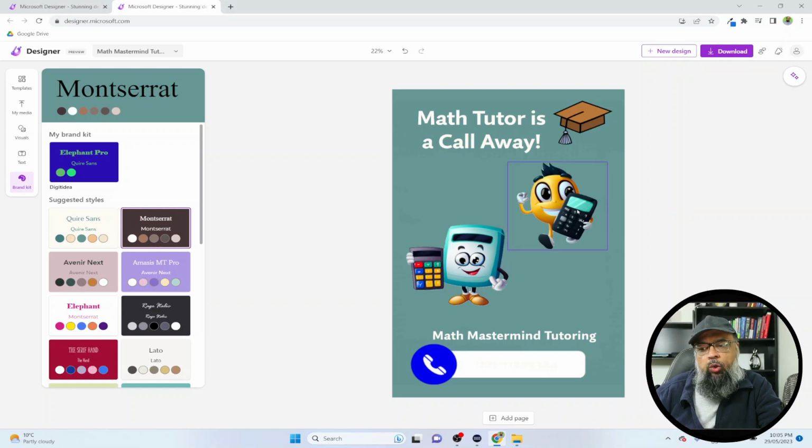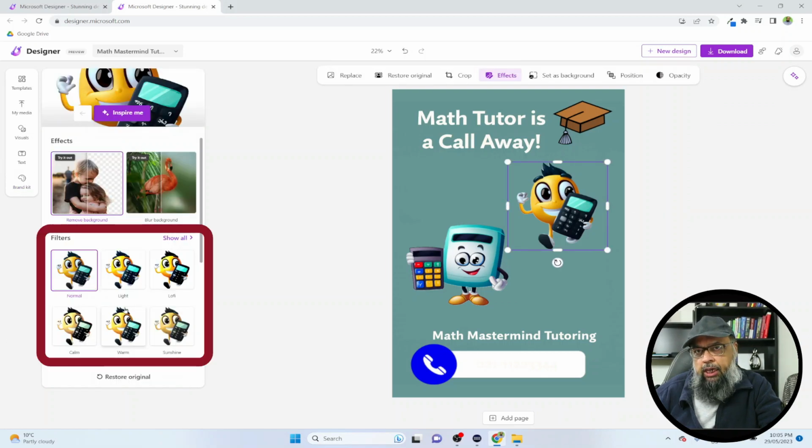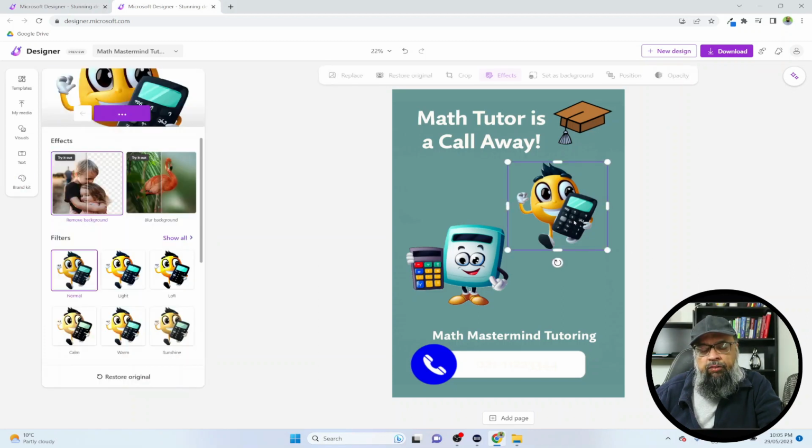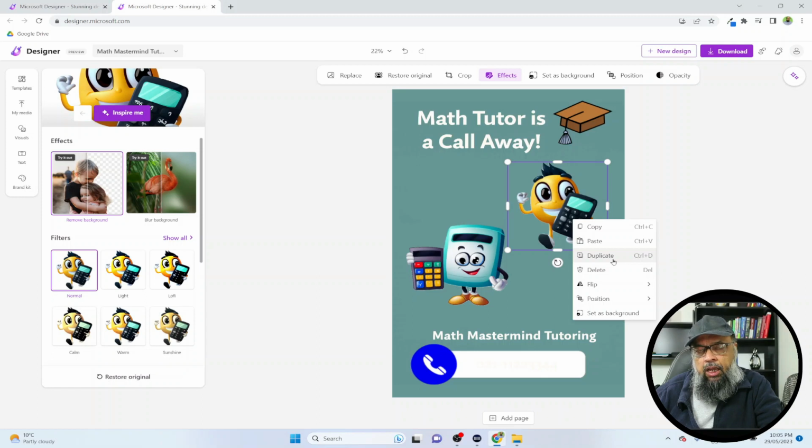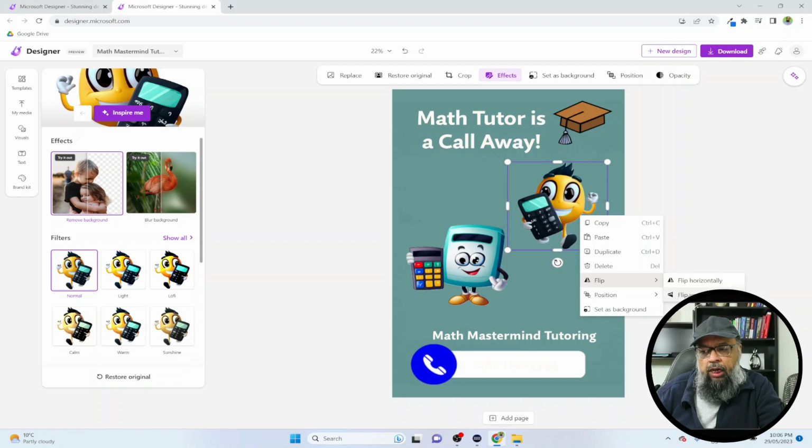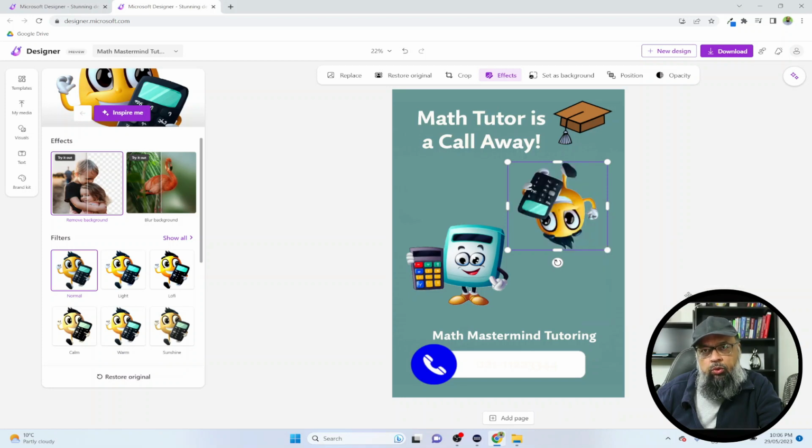Similarly, when I click on any image, the effects tab appears on the left hand side and I can choose any of these effects. And if I click on any of the images and I right click, I have many options available. So Microsoft Designer has a lot of options and features that you can access from right click. The most important are, for example, if you want to flip it like this, or you can flip vertically if you want to inverse the picture, and you can undo anytime.